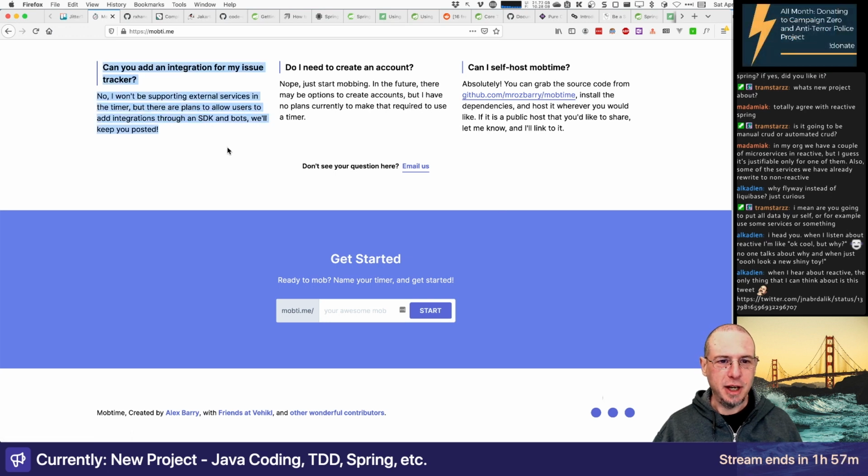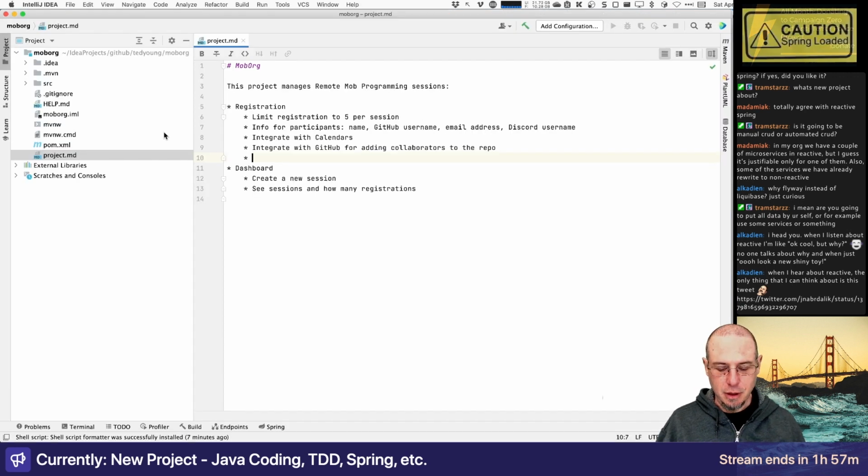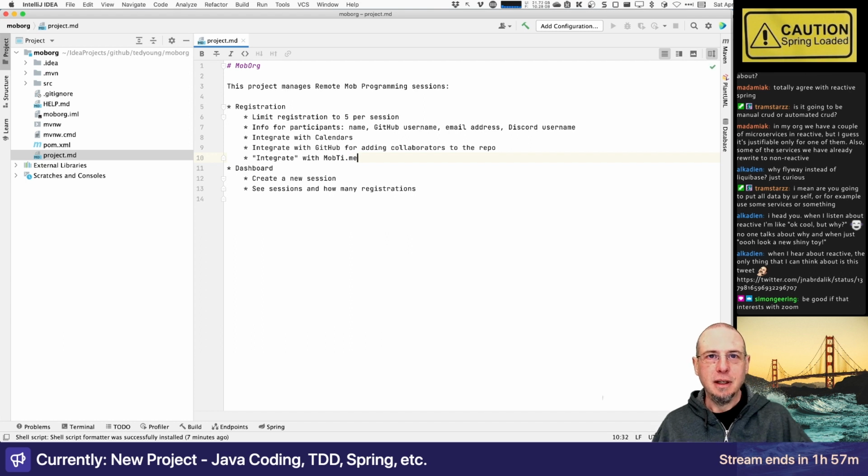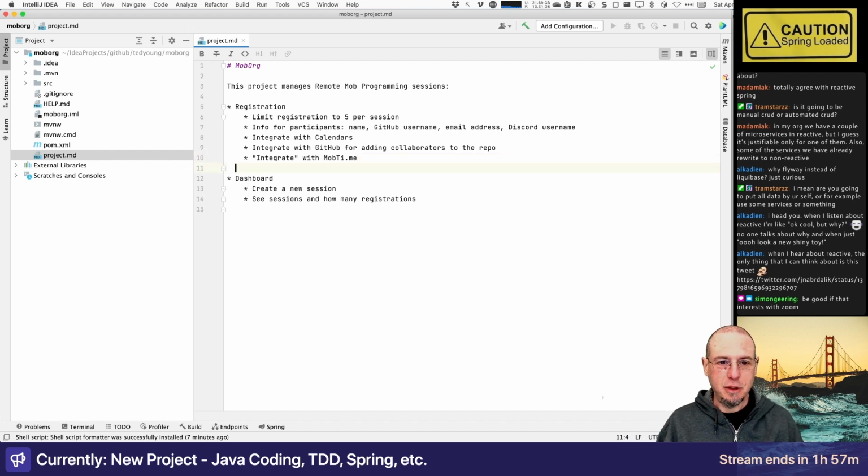I guess not. Okay. So not yet, but even if I can push a button where it's basically a copy and paste list of people that I can just paste into Mob Time, that's fine. So I'll put integrate in quotes with Mob Time. Oh yeah, that's true. Could totally integrate with Zoom as well.